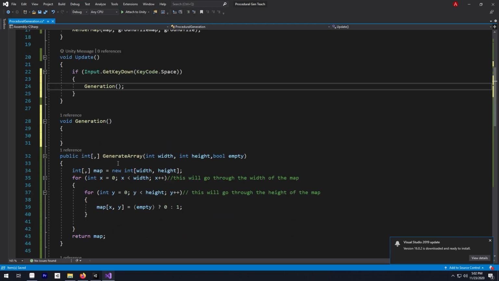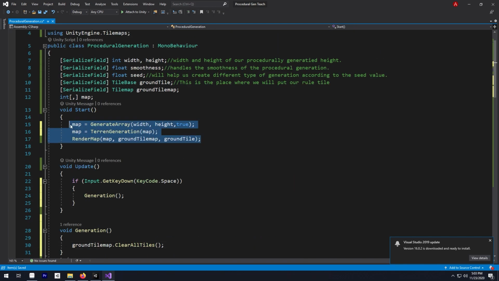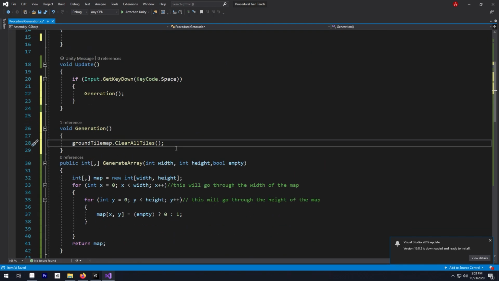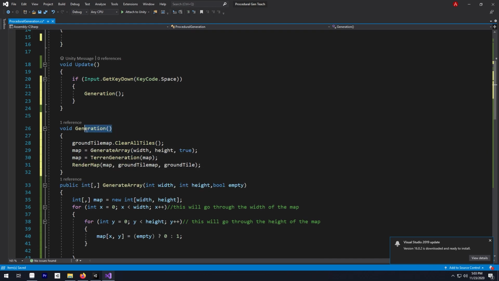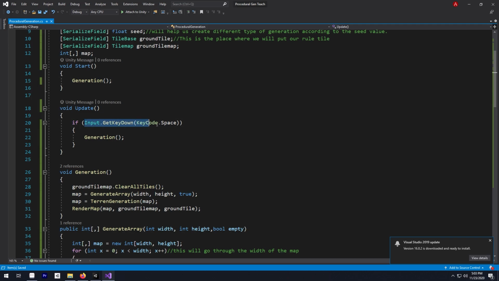So here in this generation function, first of all, what it does is that it will basically clear out our tile map, right? We'll do that by writing ground tile map dot clear all tile. Once we do that, all we need to do is we need to call all of this from here, then call this from here. And once you do that, every time I press the space key, this generation algorithm or function will be called.